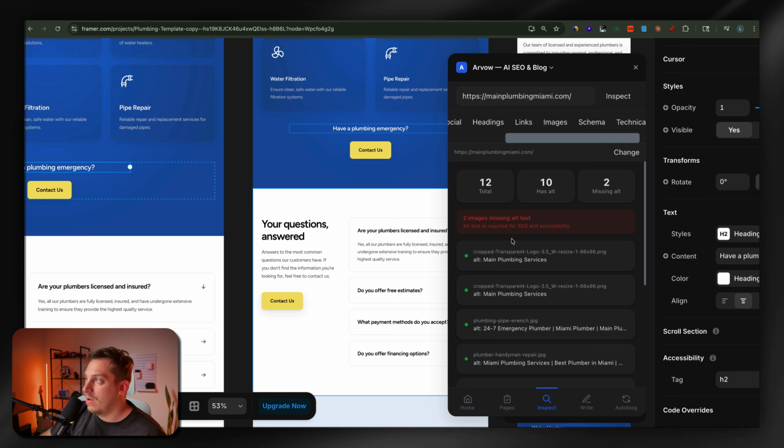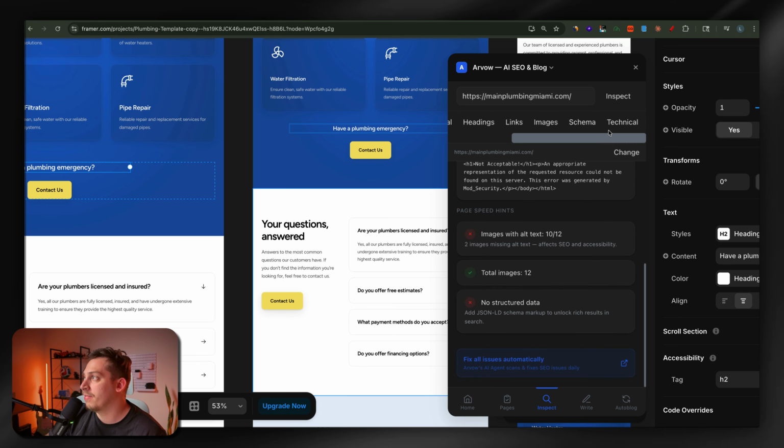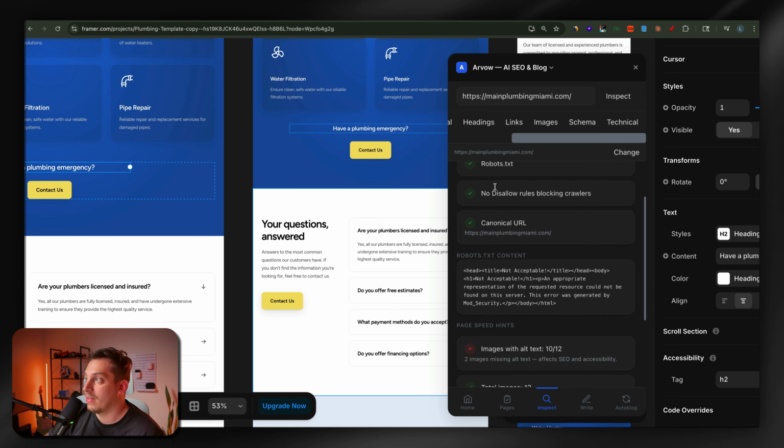And the big hack here is images with alt text. I know there's a bunch of plugins that help you add alt text to your Framer site, but this one is a quick checker to see if all of your images actually have alt text applied. And then the final tab is the technical SEO as well.